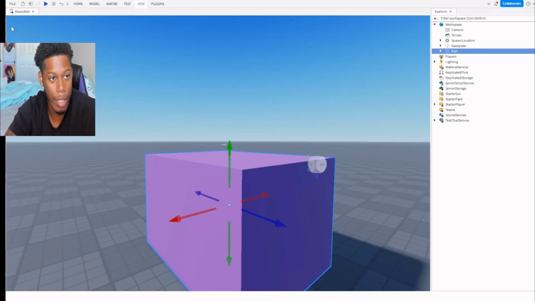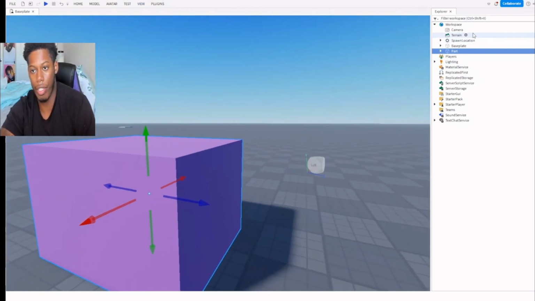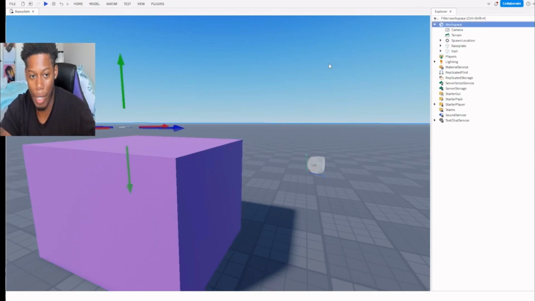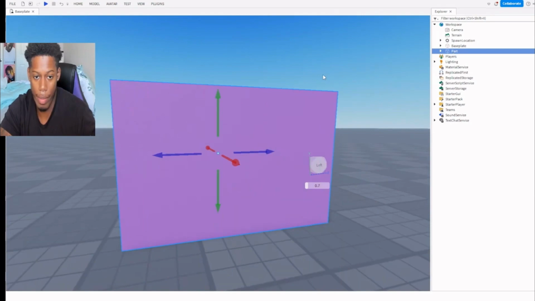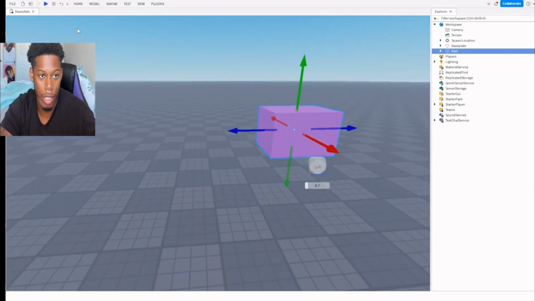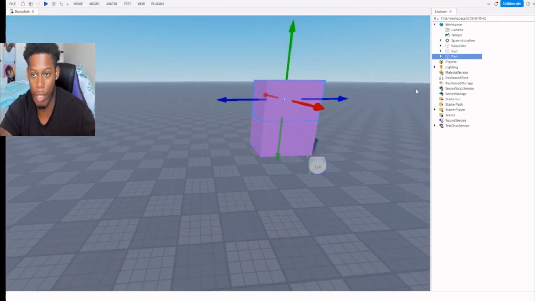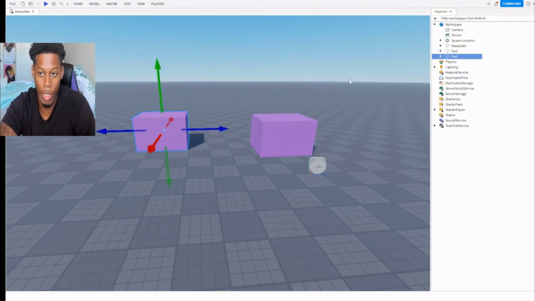And right next to Explorer, so you go to View, Explorer is literally right on the left. But you can view everything in your workspace. Your workspace is where every single part in your game is going to be. So the baseplate, that's why we've got the part right here. Say we want another part real quick. Boom, it'll pop up right here.